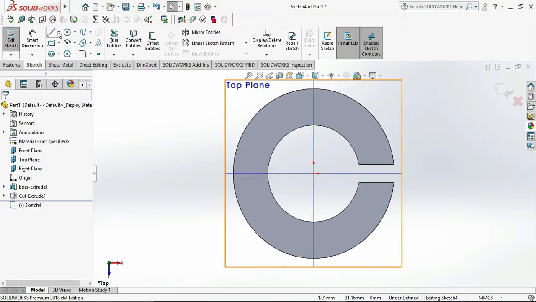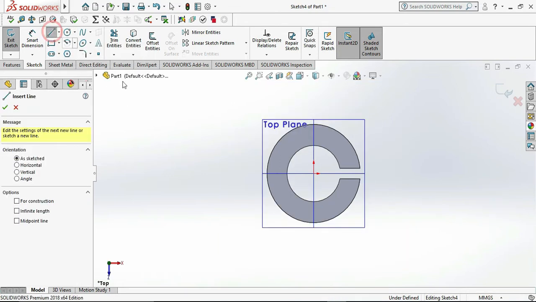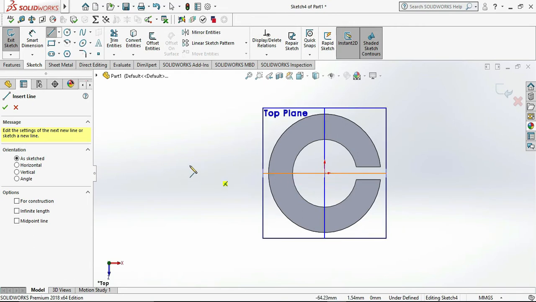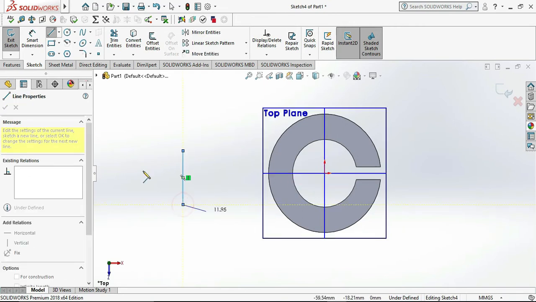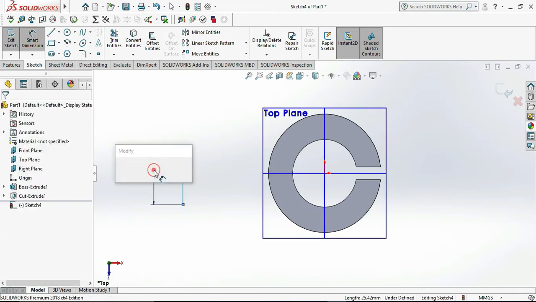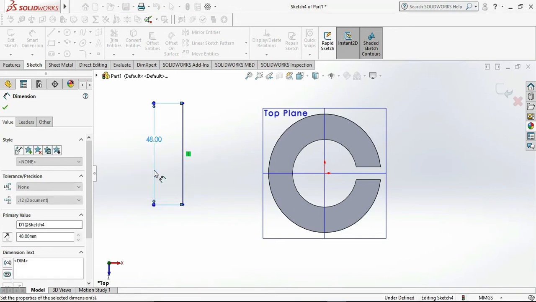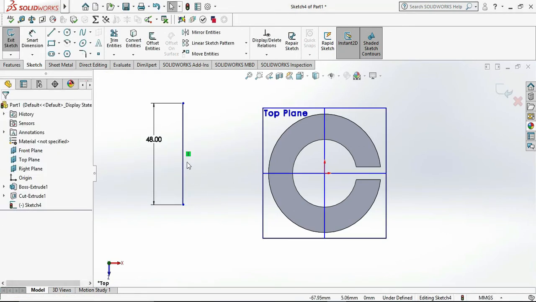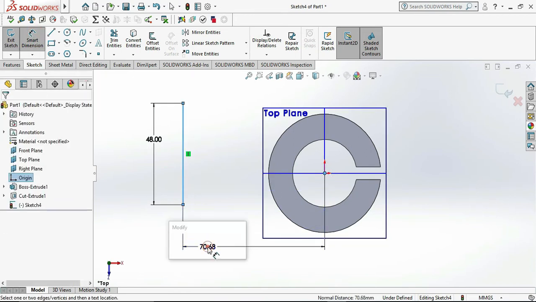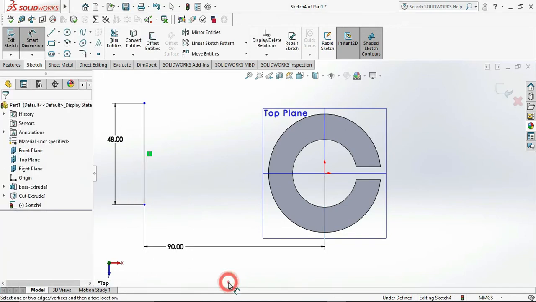Then draw the line. Draw the vertical line and give dimensions to the line, which is 48 mm, and give the dimension to the line to center of the circle as 90 mm. Now firstly select the center of the line and the origin point and choose the horizontal.